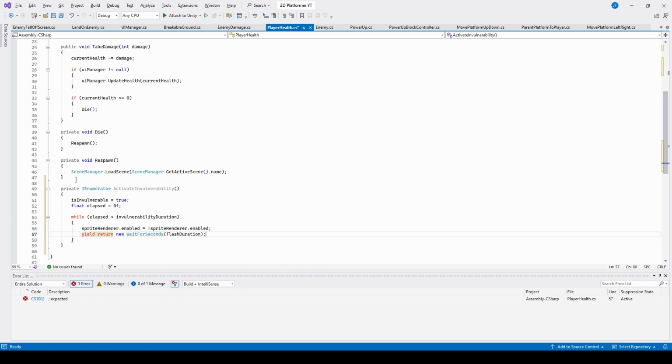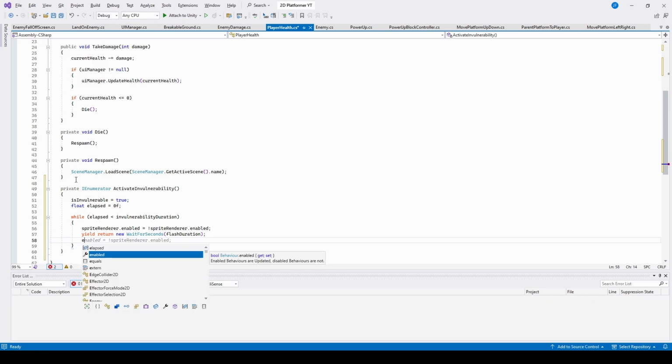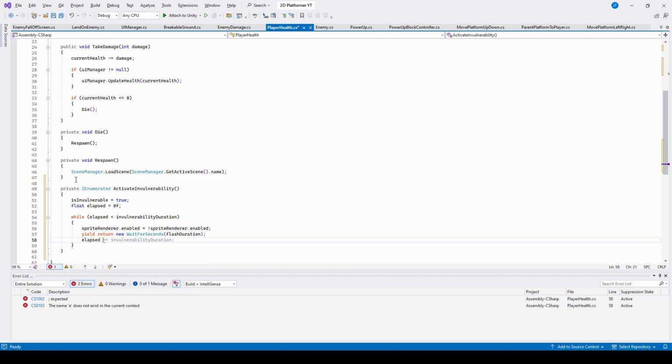So we're going to wait for that flash duration. And then we're going to say that the elapsed plus equals the flash duration. So we're going to add the flash duration onto the elapsed time. And so then this will continue. It'll continue flashing until this number here finally reaches the invulnerability duration that we set.